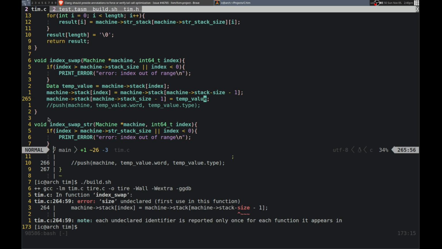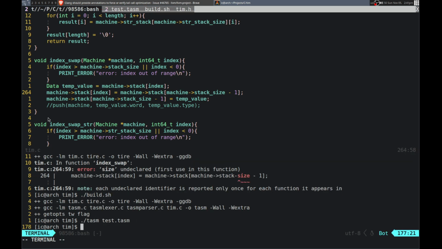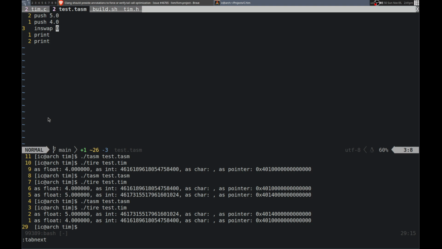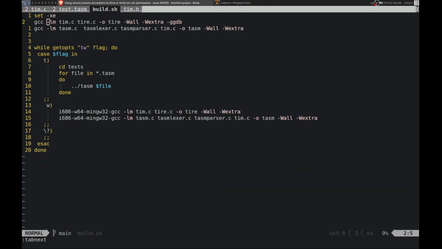undeclared minus, yeah, so this is actually... wait, actually what is the issue? Oh, it's right here. So I used a dash instead of an underscore. Okay, and now, okay, so it works. There we go. So let me actually take a look at this really quick.